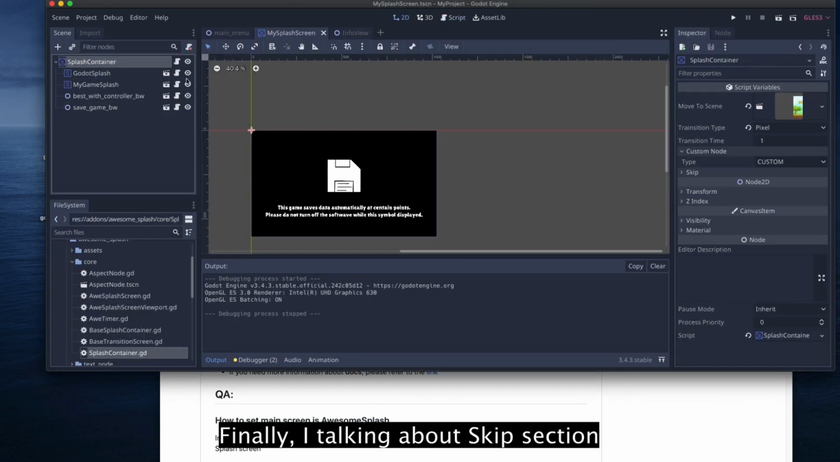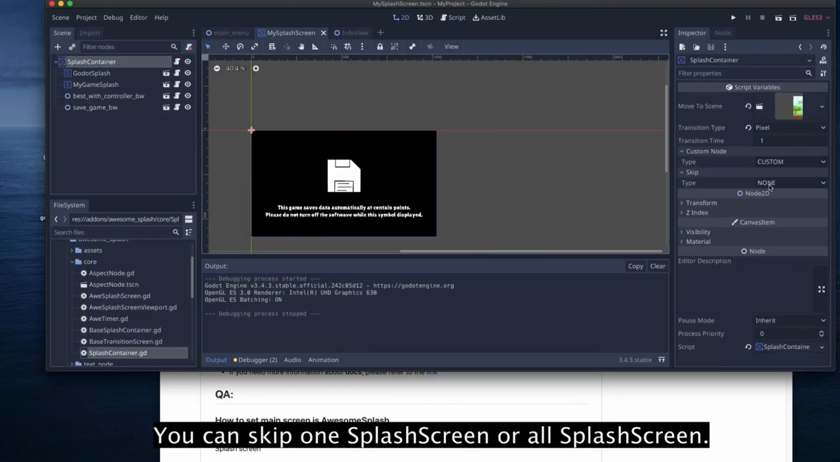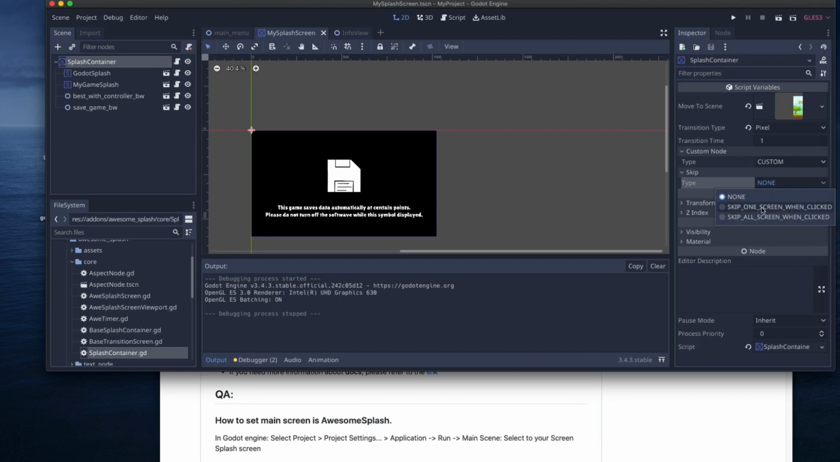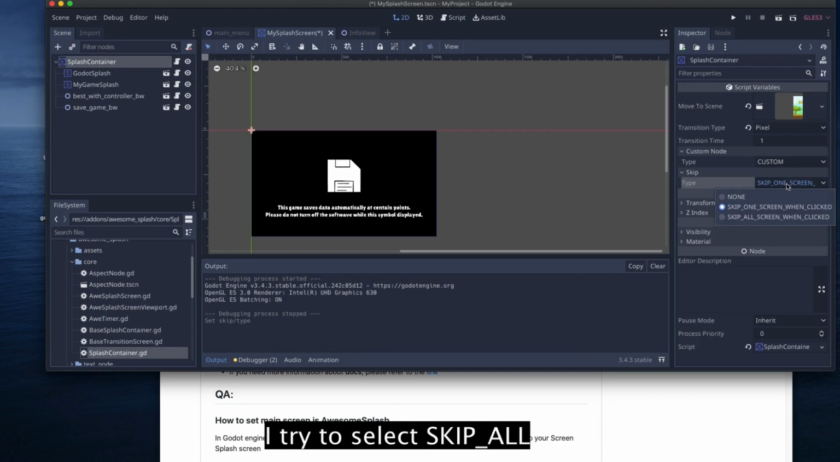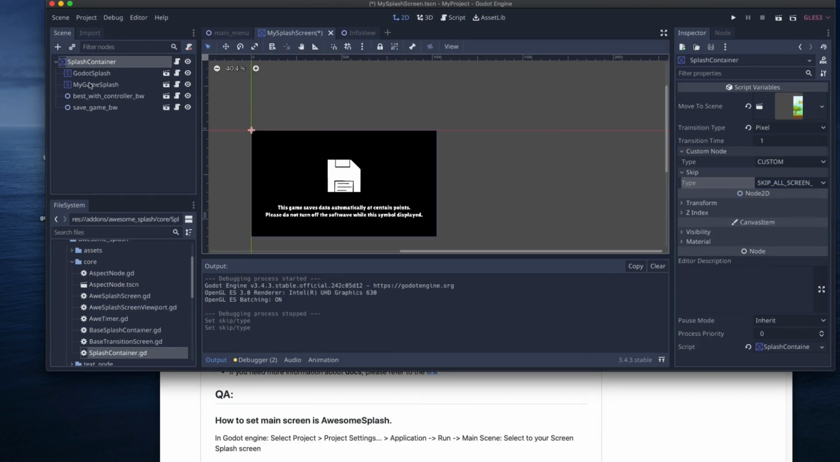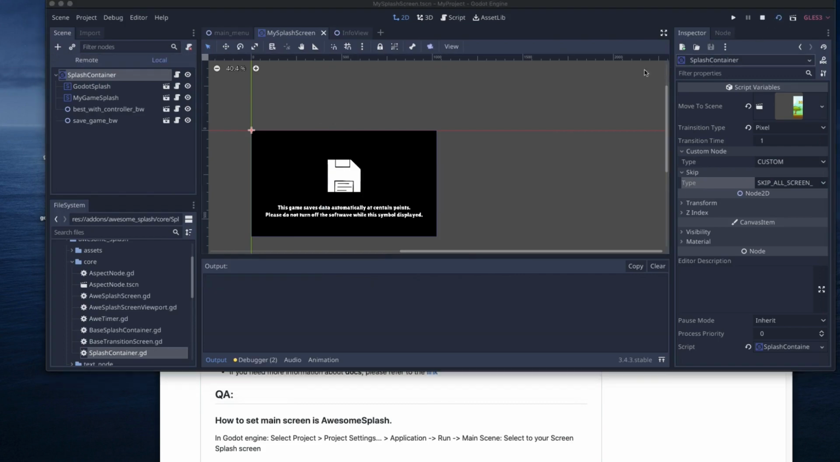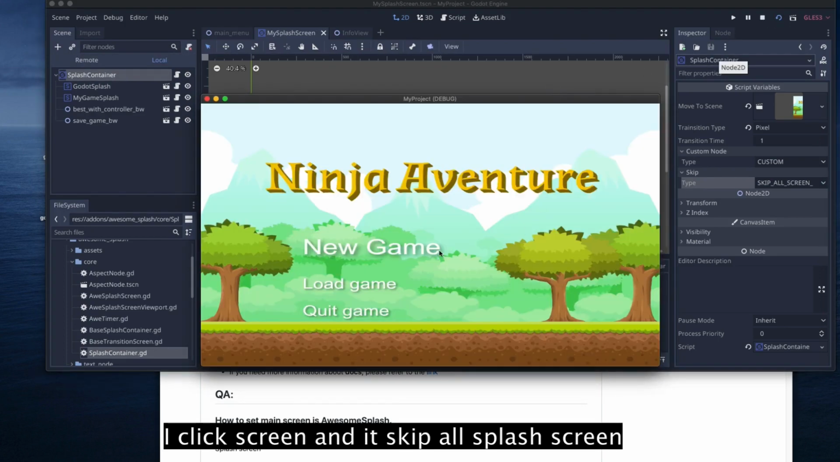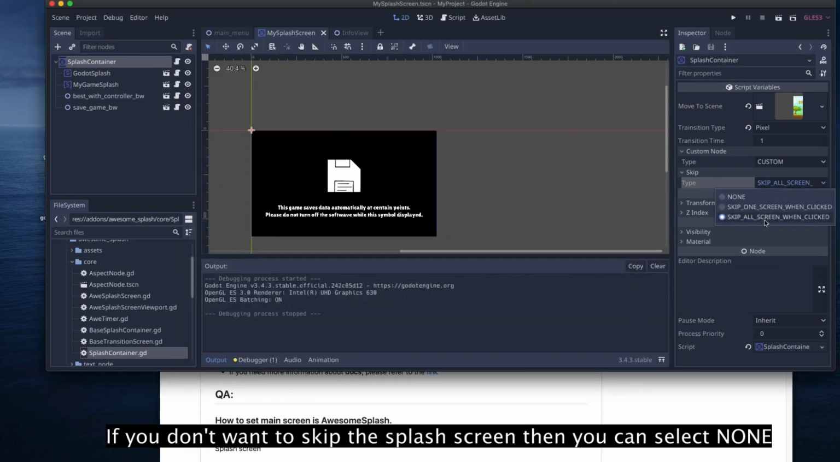Finally, I'm talking about skip section. You can skip one splash frame or all splash frame. I try to select skip all. I click frame and skip all splash frame. If you don't want to skip splash frame, then you can select none.